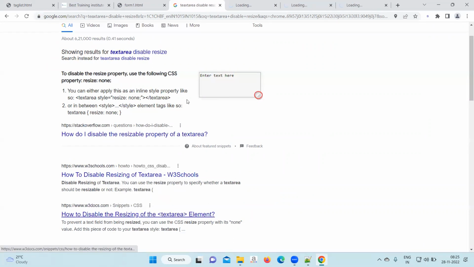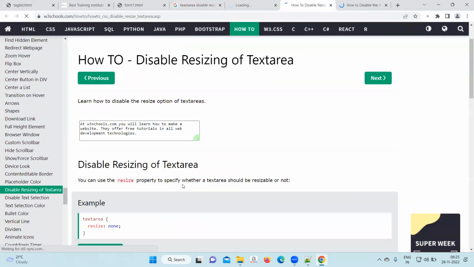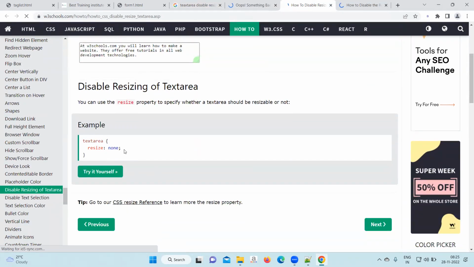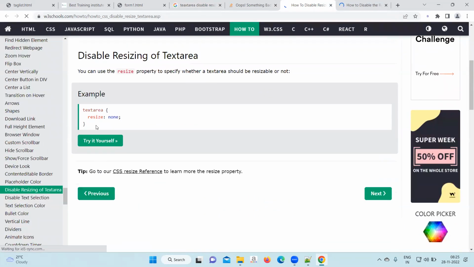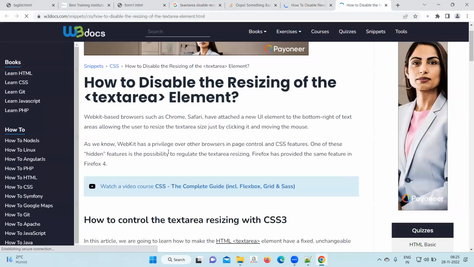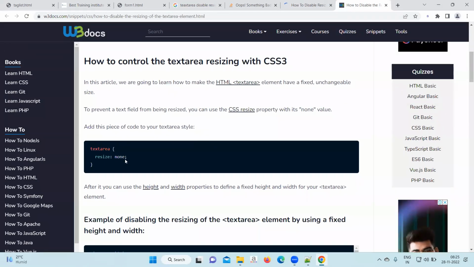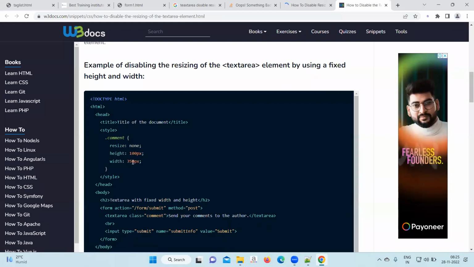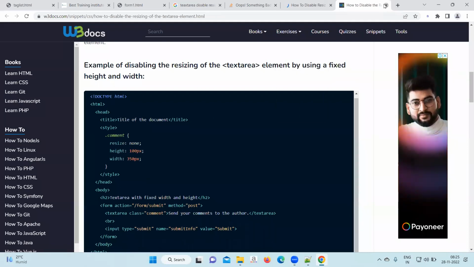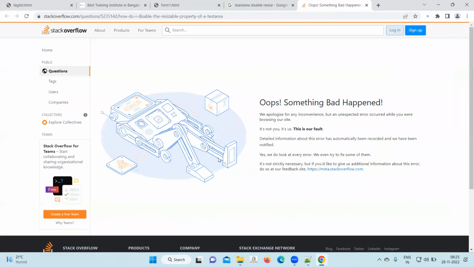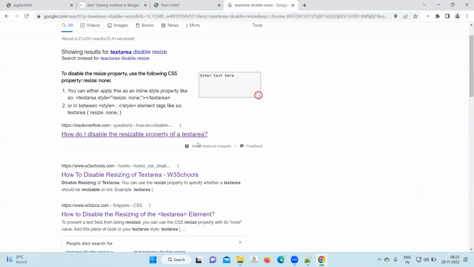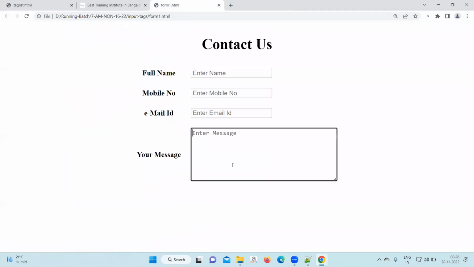Let me open three websites and see if anyone has given a suggestion. Here the option is in CSS, resize none. This one also, in CSS, resize none. Another website also says textarea resize none. So everywhere, in HTML you have no property. You have to use CSS, which has a property called resize none. Using that, remove this.